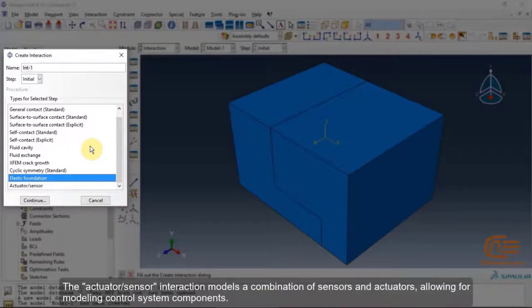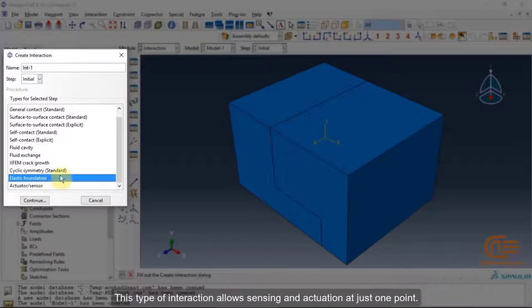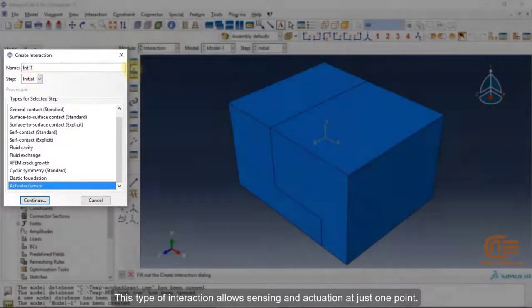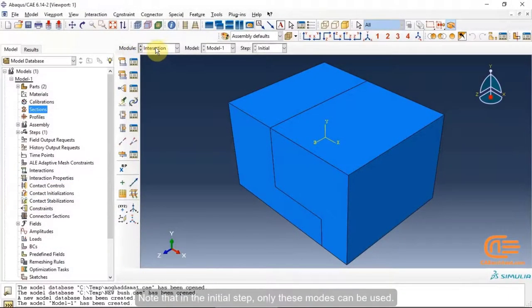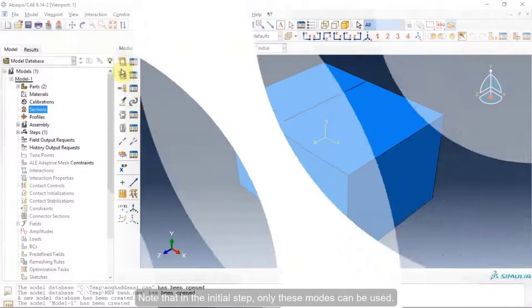The actuator sensor interaction models a combination of sensors and actuators, allowing for modeling control system components. This type of interaction allows sensing and actuating at just one point. Note that in the initial step, only these modes can be used.